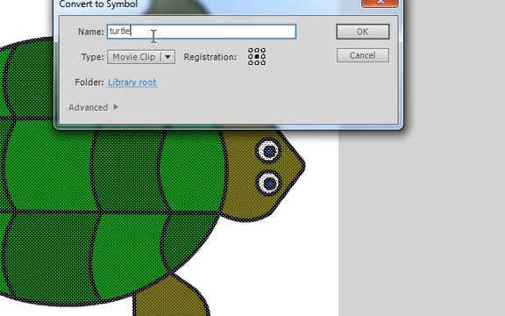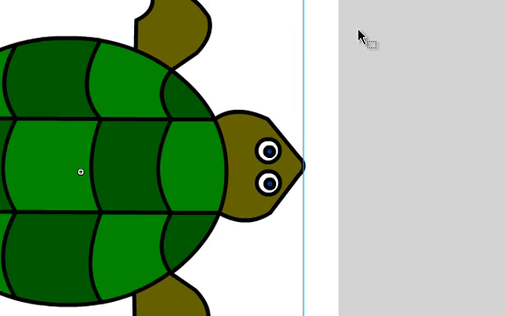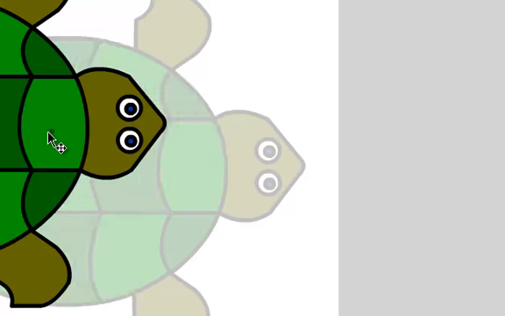Just so I know that it's a movie clip, I'm going to add an underscore, which is shift and the key to the side of the 0, MC for movie clip, and click OK. And there is our turtle, all finished.